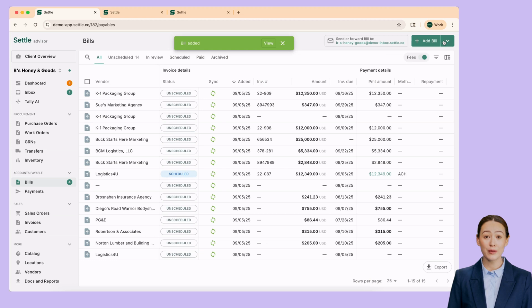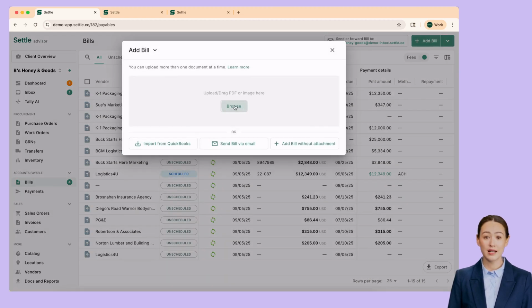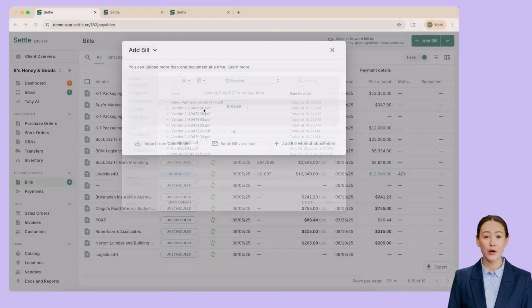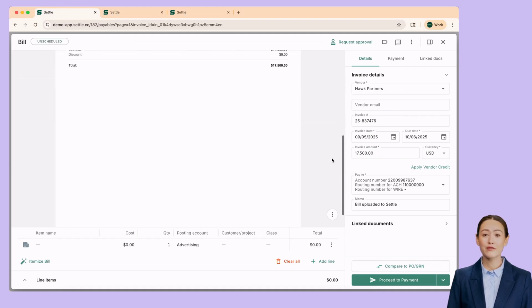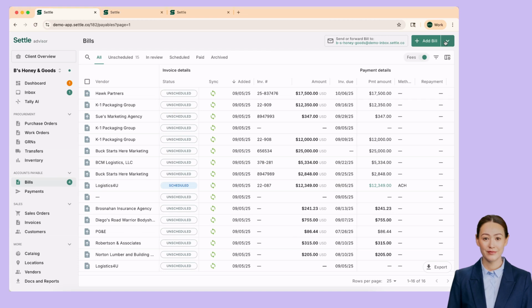Now, let's upload a bill via the import option. Settle's OCR process will read in the details you'd otherwise add in manually. Once imported, we recommend you review the information before proceeding. You can also edit the information if you want to change the data on this bill.